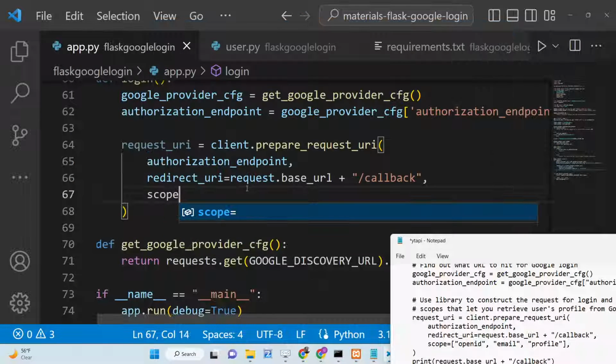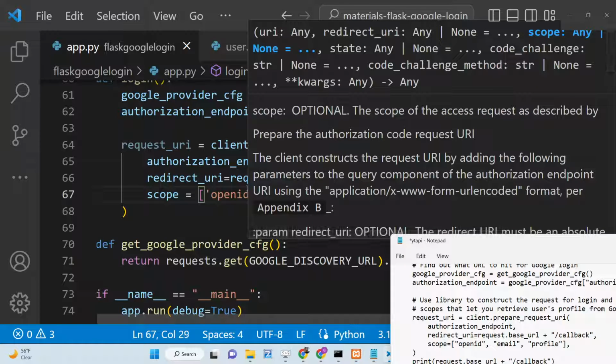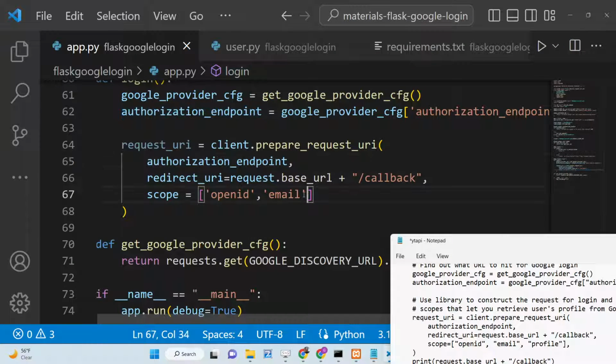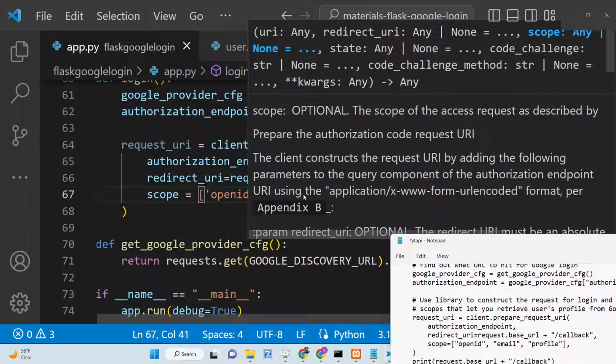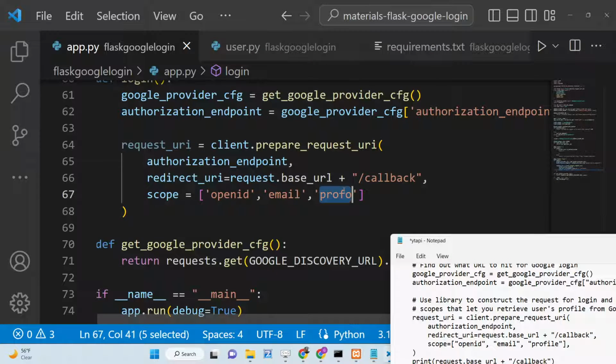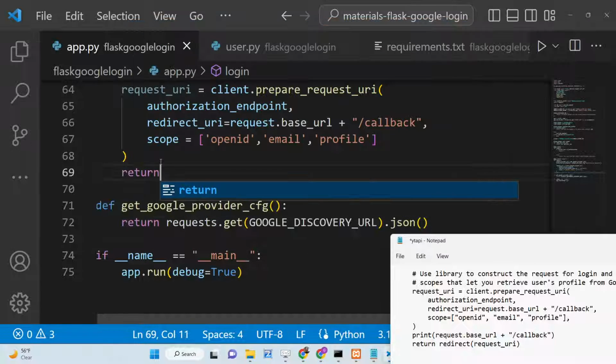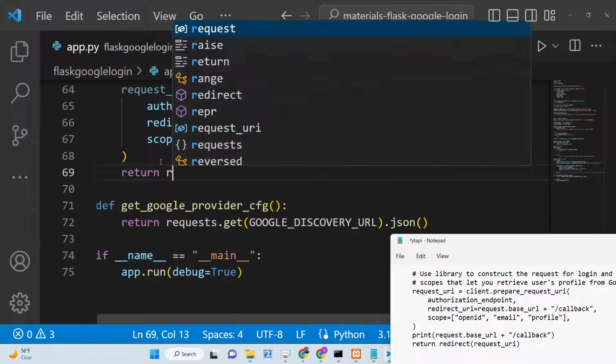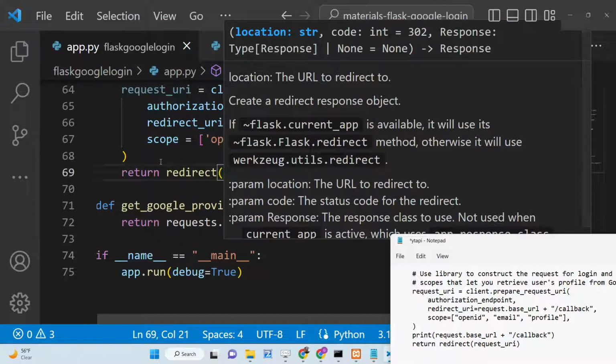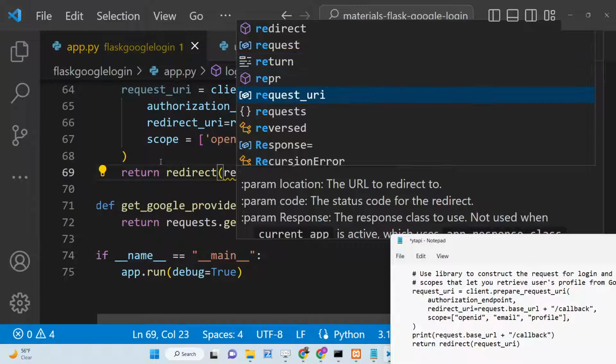So scope will be whatever scopes that you want to do. We need OpenID, we need the email scope, and we will also need the profile picture as well. So profile. Whatever scopes that you need here, you can provide here like this. This is the redirect URI, guys. Basically HTTP localhost 5000/login/callback. So after you do this, guys, basically we just need to redirect the user. For redirecting it, we will use the redirect method and simply pass this request URI.